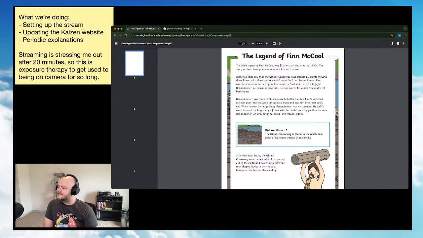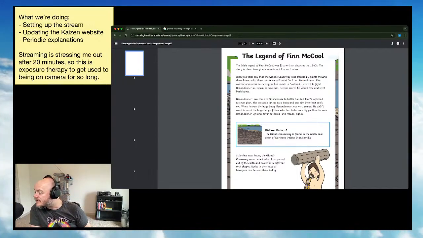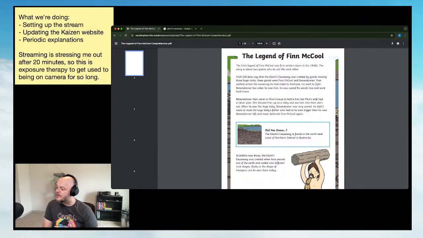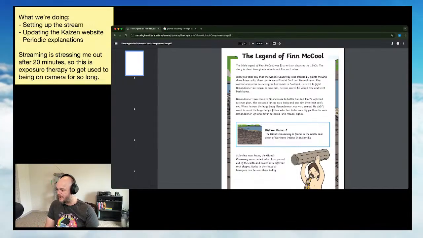Okay, Irish folktales say the Giant's Causeway was created by giants moving these huge rocks. These giants were Finn McCool and Benandonner. Finn walked across the causeway he had made to Scotland. He went to fight Benandonner, but when he saw him, he was scared he would lose and went back home.